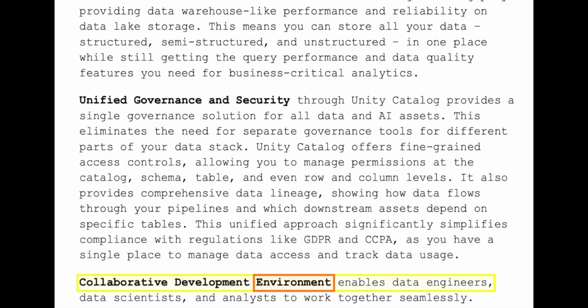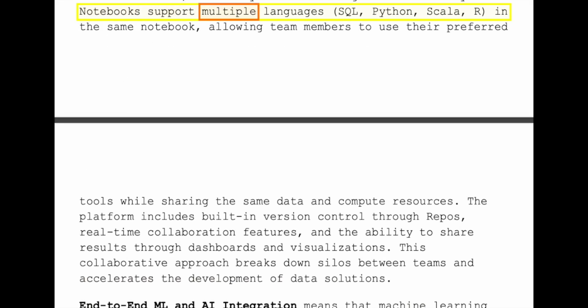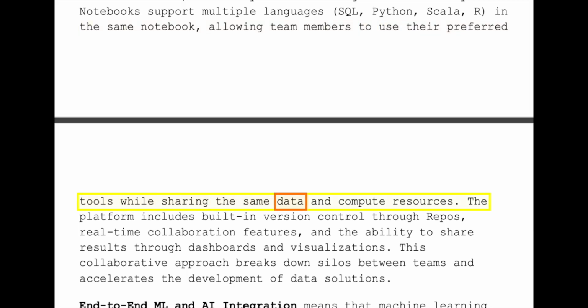Collaborative development environment enables data engineers, data scientists, and analysts to work together seamlessly. Notebooks support multiple languages, SQL, Python, Scala, R, in the same notebook, allowing team members to use their preferred tools while sharing the same data and compute resources. The platform includes built-in version control through repos, real-time collaboration features, and the ability to share results through dashboards and visualizations. This collaborative approach breaks down silos between teams and accelerates the development of data solutions.